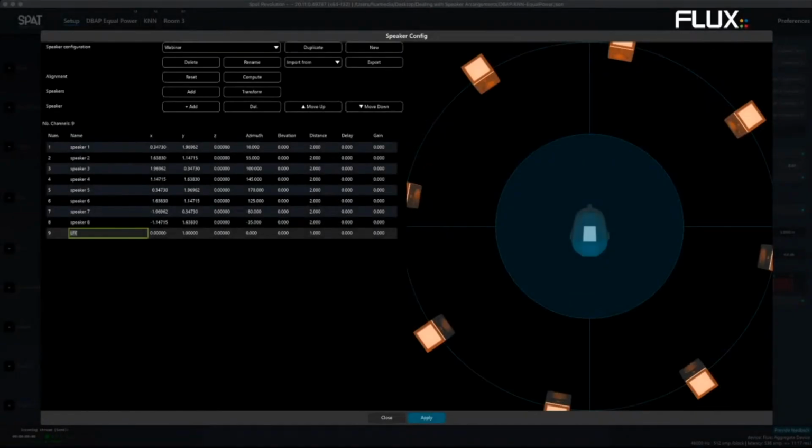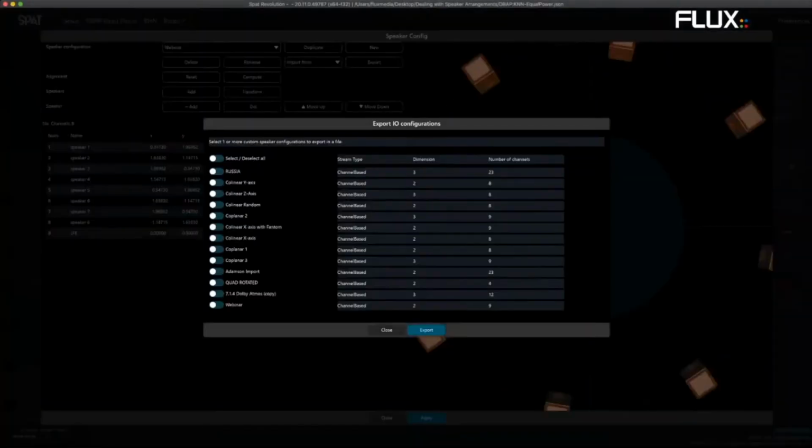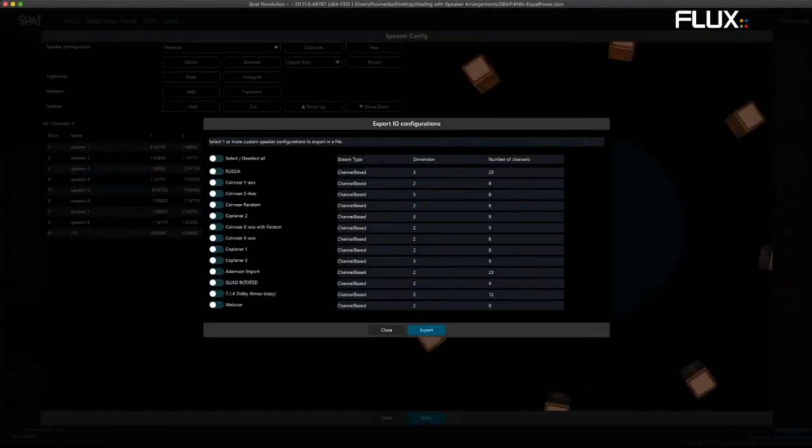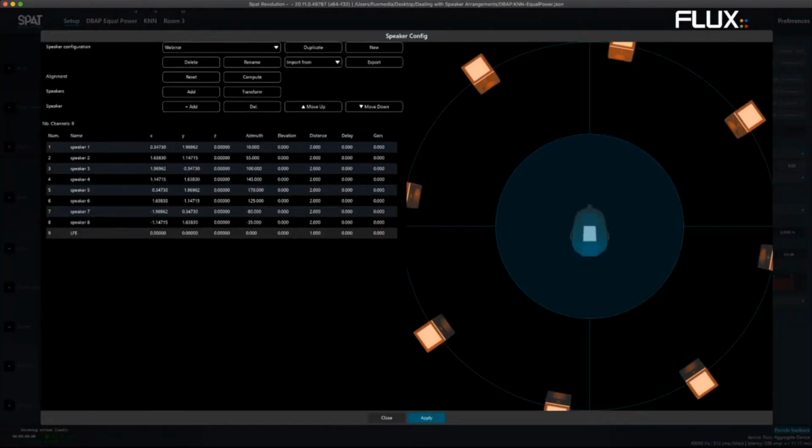So let's switch to this, and we'll simply go to the export. What you see is all the arrangements that are custom. We've got this Russia thing, a bunch of collinear and coplanar ones which we'll use later in the conversation, you saw my 714 Dolby Atmos copy that I made, and the one called webinar. I can checkbox, say export, and there we are, exporting this arrangement into an IO config file. We'll look at import later, but that's pretty much what it is. Simple. All user arrangements can be exported. You can select all or just a single one.